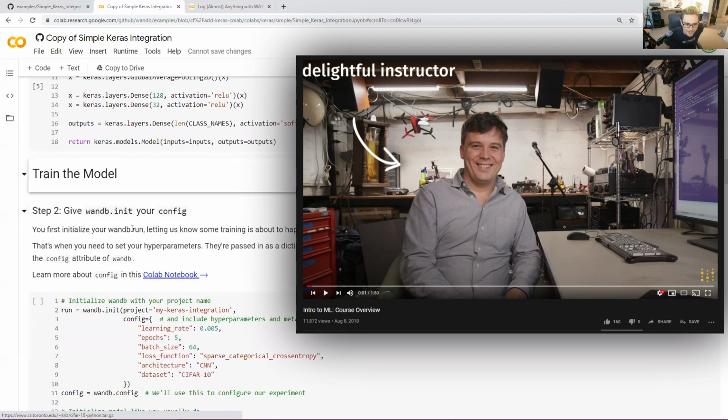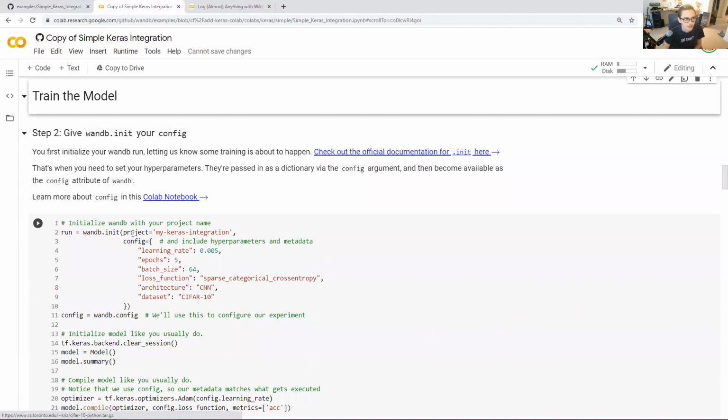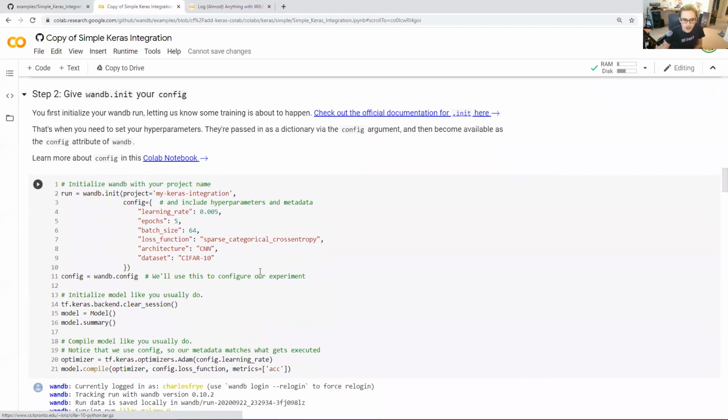So I recommend you check that out. Now we're finally to the point where we're really starting to use the weights and biases library. The first thing we need to do is set up a run.